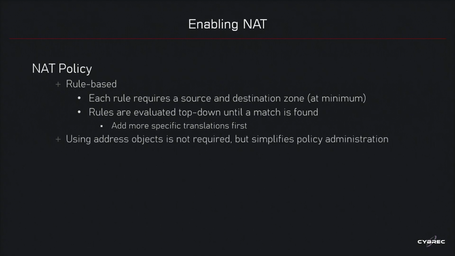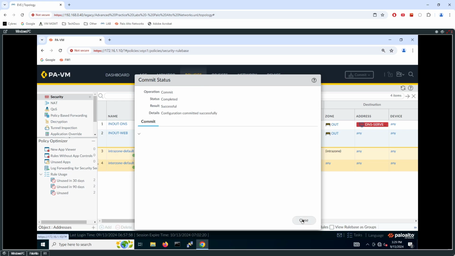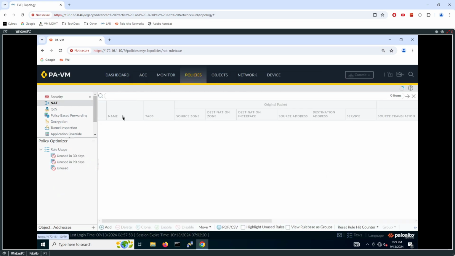Using objects, similar to what I showed you for security policy, is optional, but it basically makes the whole process easier to manage in the long run. Policies, NAT is where we will go on the GUI to configure NAT rules. It's going to be this table, by default empty, no implicit rules.